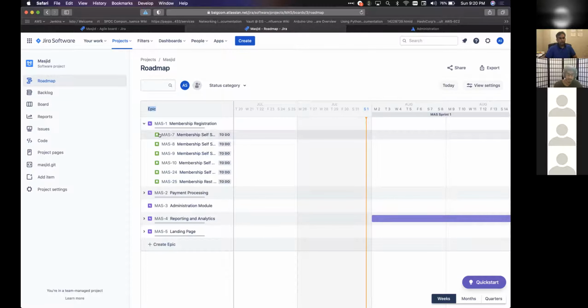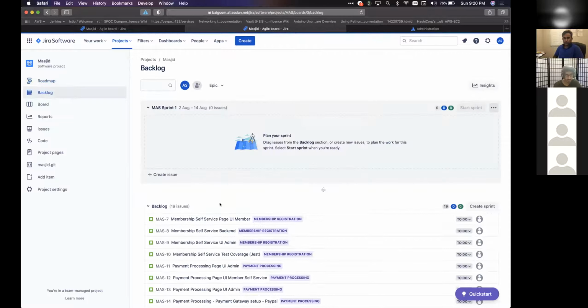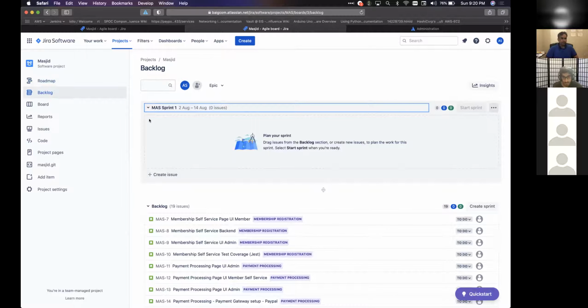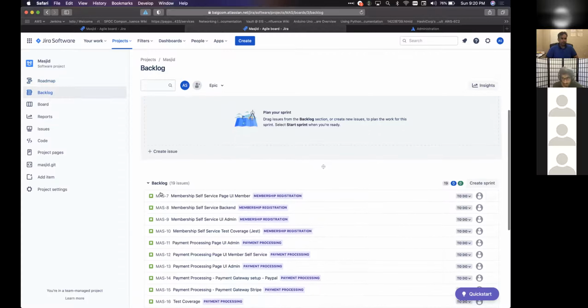So a sprint can vary. For now, let's assume the duration of a sprint is 10 days or 2 weeks. So for now, what we are thinking is our sprint is going to start from tomorrow, which is 2nd August, and it's going to run up till 14th of August. So it's a 2-week sprint, and we can have a number of stories, each of these action items.